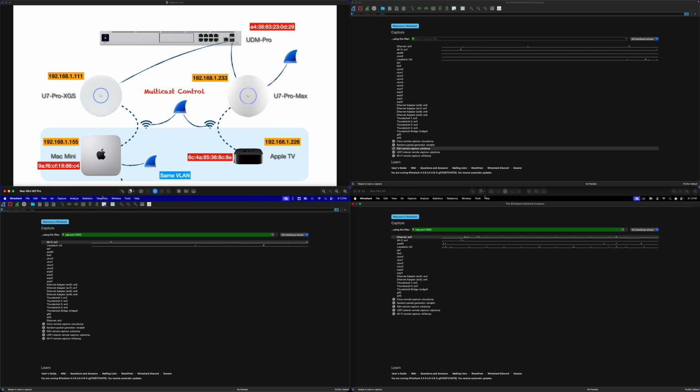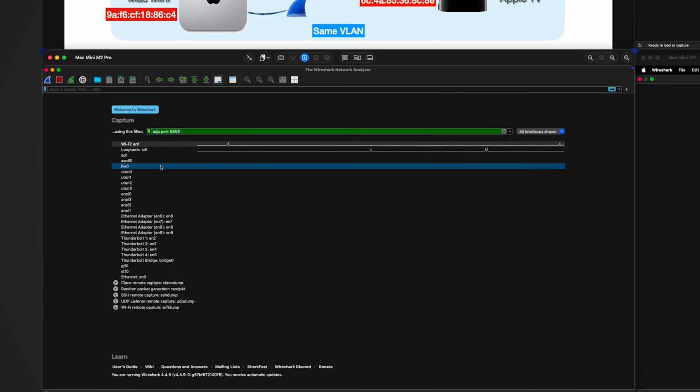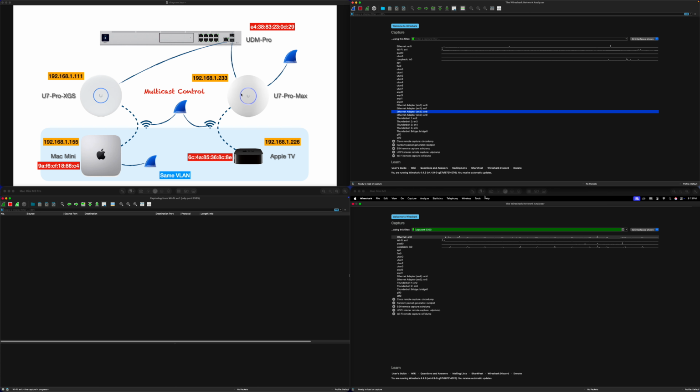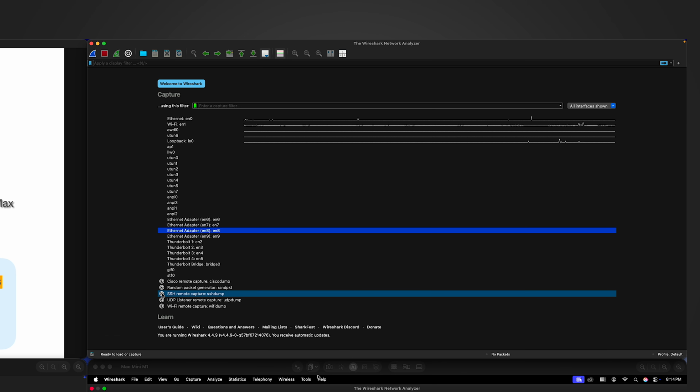From the Wireshark which monitors the Mac Mini, let me simply capture the Wi-Fi interface. You may know in this way, I'm only going to get the Ethernet frames instead of wireless frames. That's exactly what I want to see because I want to see the mDNS traffic. So let me start the capturing. You can see I already specified the capture filter, which is UDP port 5353, which is used by mDNS. So start it.